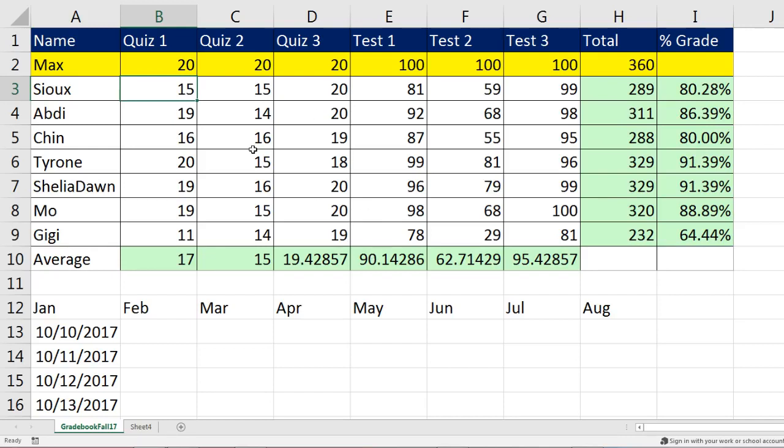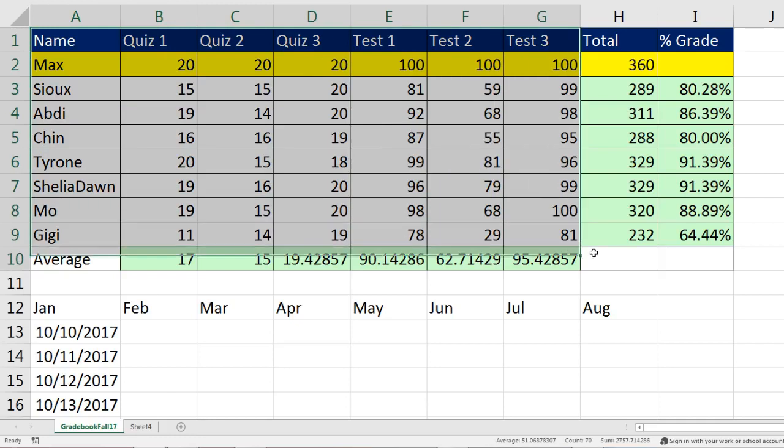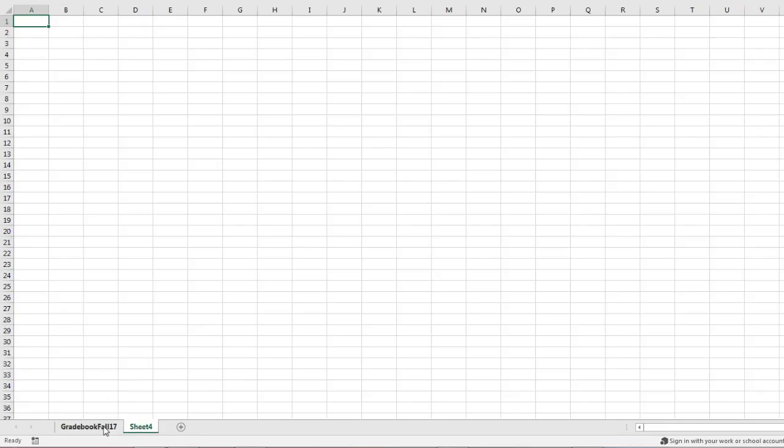Now, our last task is, now that we have our template, I can see down here this is for Gradebook Fall 17. But I want to copy the entire sheet over so that I can use it for Winter 2018. Now, the beautiful thing about copying an entire sheet is that it will copy everything here, the formulas, the formatting, and the page setup. If I were to simply highlight this, copy, paste over here, it wouldn't paste the page setup.